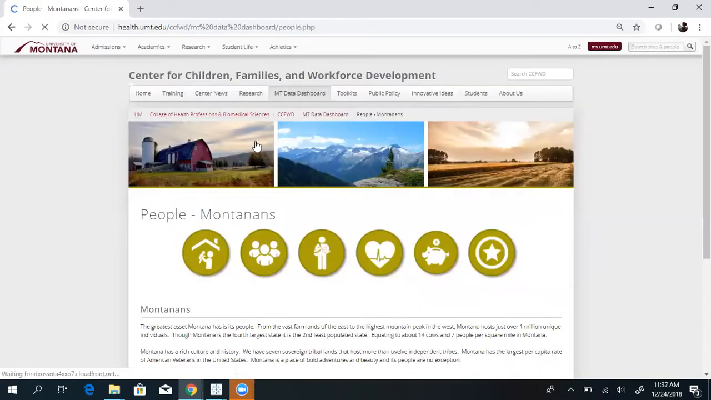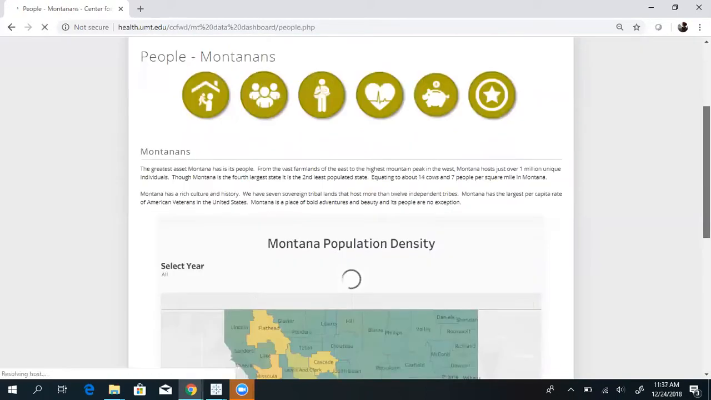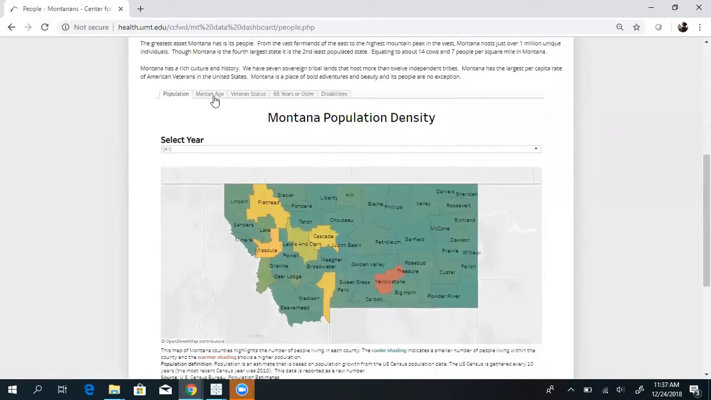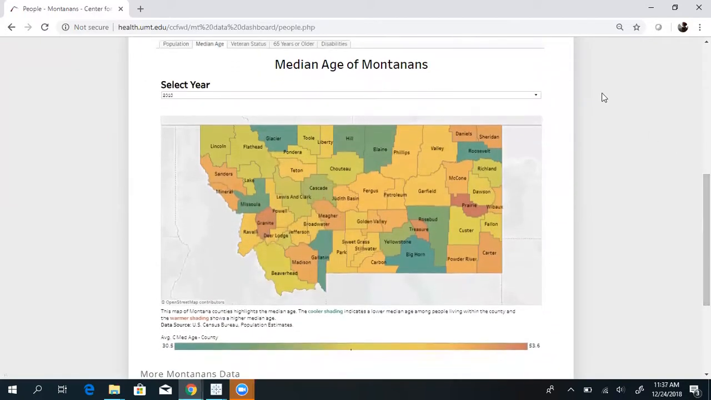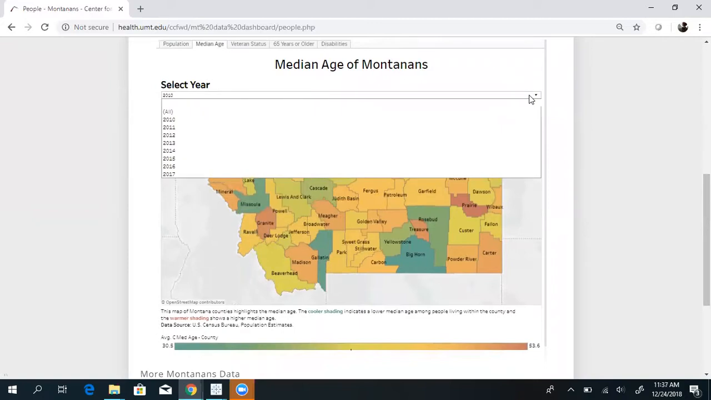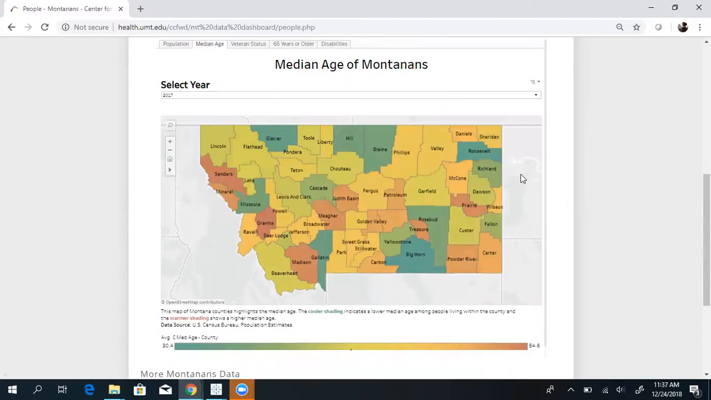On the dashboard, you will encounter 2 main types of visualizations. The first is a map view. At the top of the visualization is a drop-down menu for year. We will select the most recent year, 2017. Below the visualization is a color legend. As you can see, green indicates a lower median age, and red indicates a higher median age. All of our maps will include a legend like this for your reference.